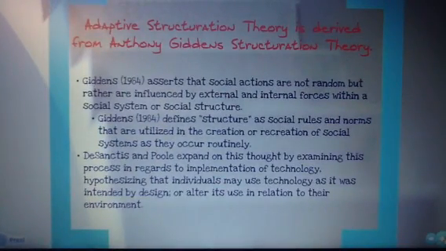Adaptive structuration theory is derived from Anthony Giddens' structuration theory. Giddens asserts that social actions are not random, but rather are influenced by external and internal forces within a social system or social structure. Giddens defines structure as social rules and norms that are utilized in the creation or recreation of social systems as they occur routinely.